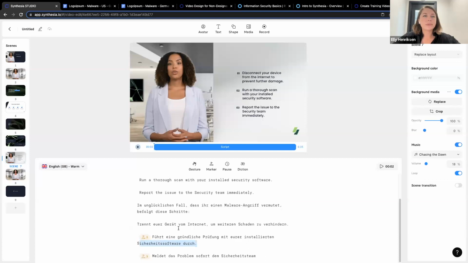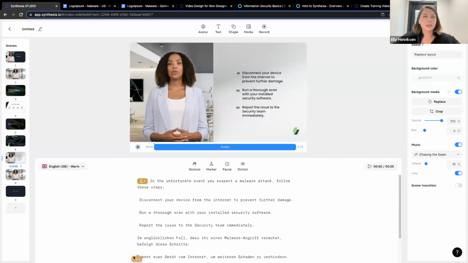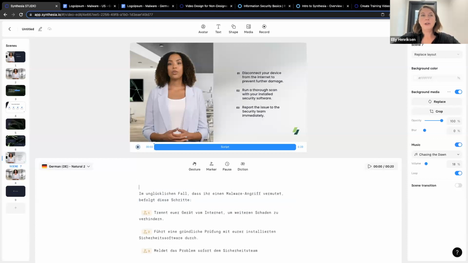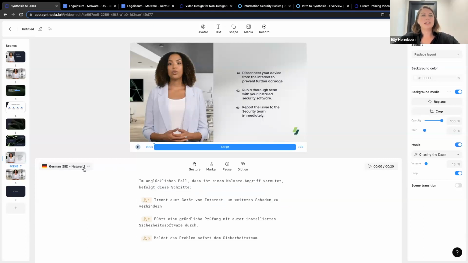Whoops. It'd be easier if I spoke German and knew exactly what that said. I can go ahead and do this. What's going to happen is Synthesia immediately detects that this is in German now, changes the voice to a German voice, and I can go ahead and hit play.